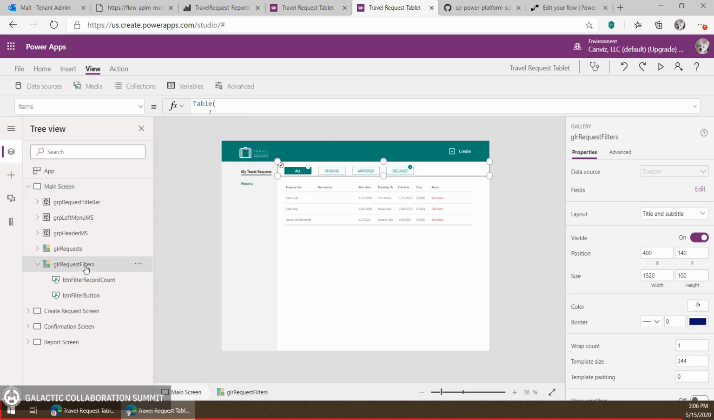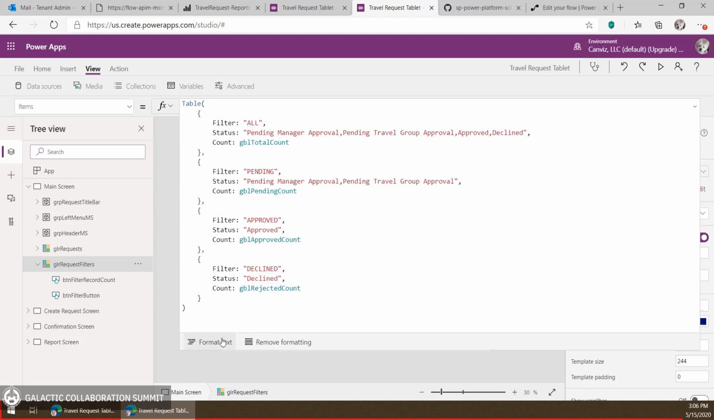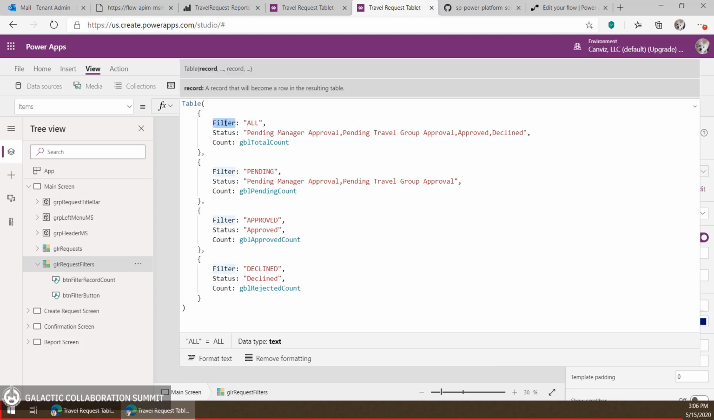Well, to create the filter buttons, first we created a gallery, believe it or not. In our gallery, we have this table data source. Each item in the gallery is going to have a property called filter, and this one is for all. And the all filter includes all these different statuses.